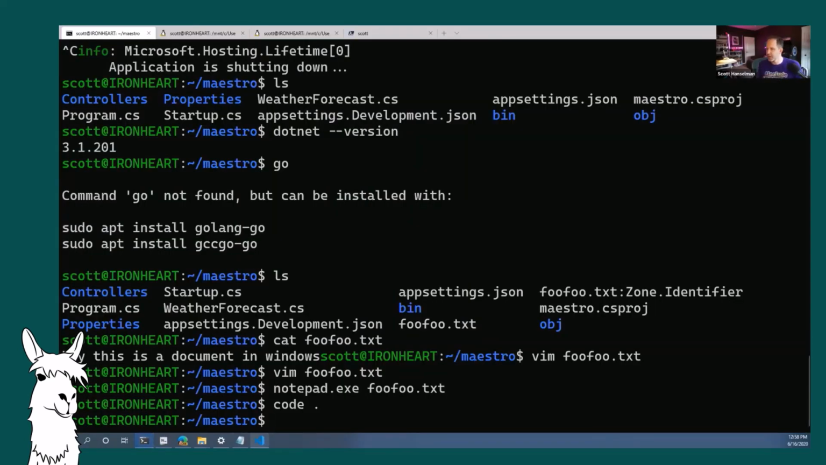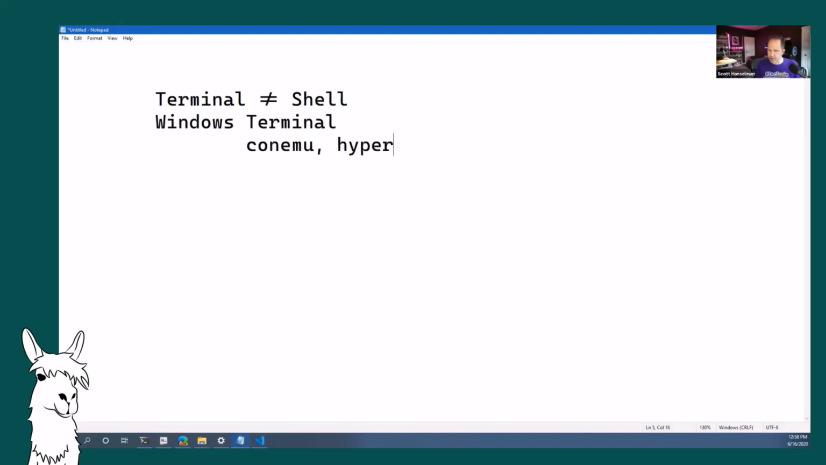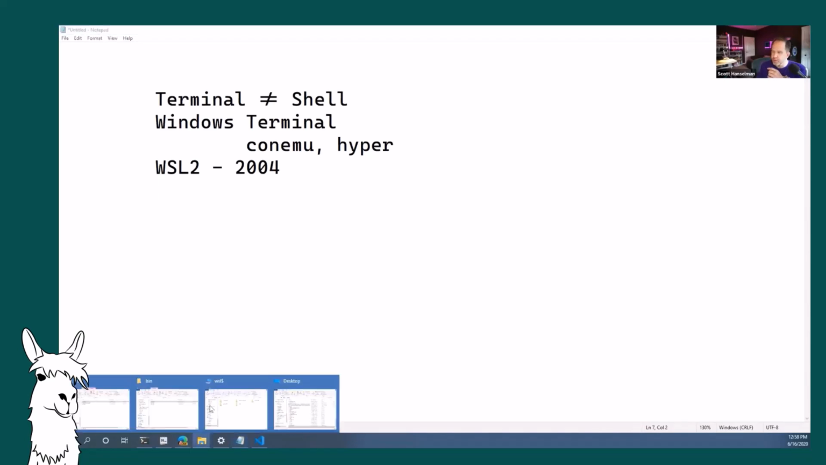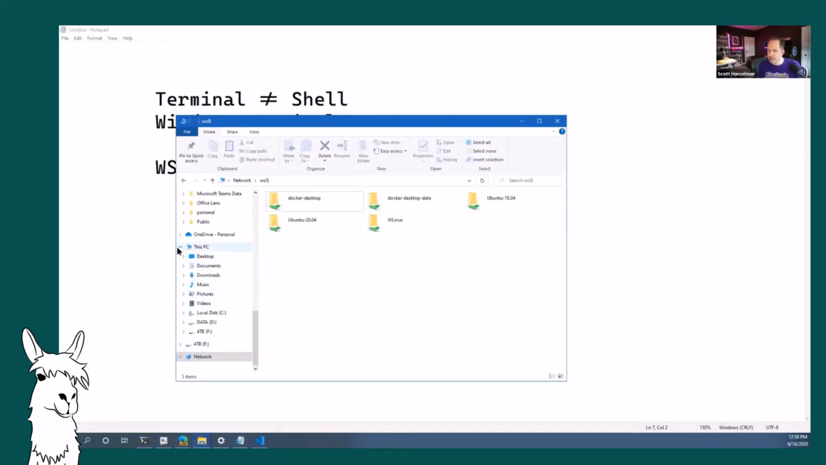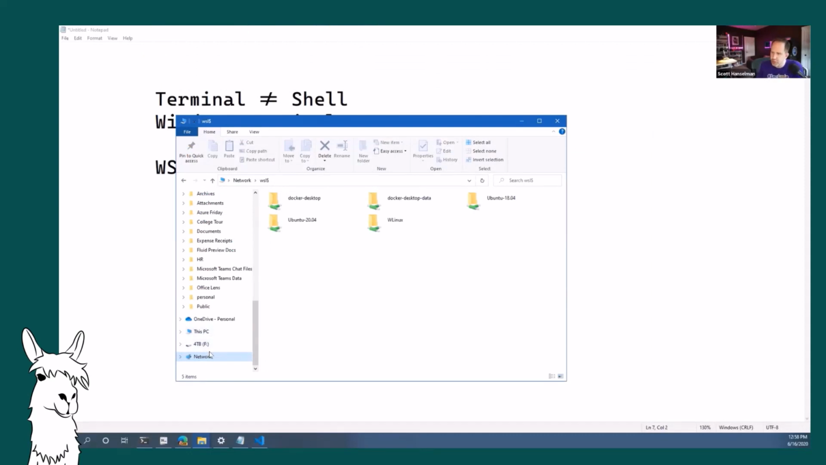Let's recap. A terminal is not a shell. You can use the Windows terminal if it makes you happy, but you can always use ConEmu and Hyper and a ton of other great fun things. You can get WSL2 now on the 2004 version of Windows. In the newer Insiders builds in the future, you're going to see something interesting where next to This PC is going to be a little Linux tux. We're going to have a little penguin there. So Linux is going to show up there as well.